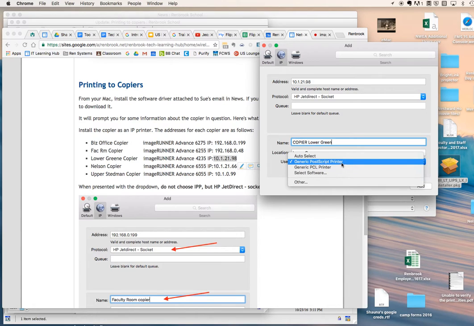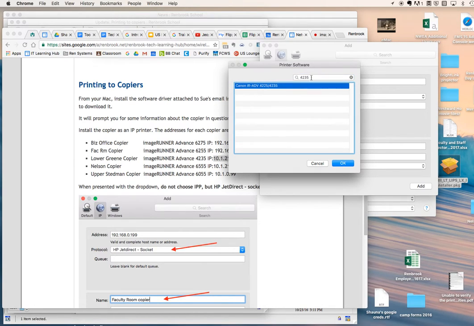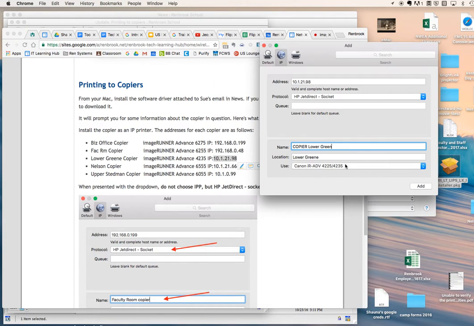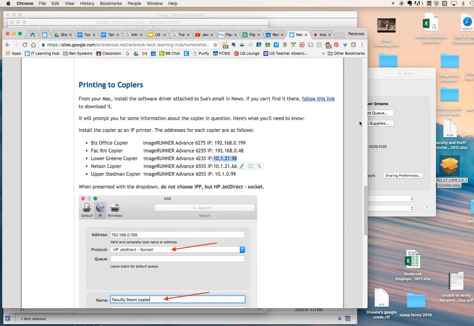Instead of generic PostScript printer for the use, choose select software. And then this big long list shows up. That's where it's also nice to know what kind of copier it is that we're adding. So the lower green copier is a 4235. We'll type in 4235, and it'll narrow the list to the proper one, and say OK. I'm going to add an E in there. And so then we have all this information in here. We click Add, and there it goes.